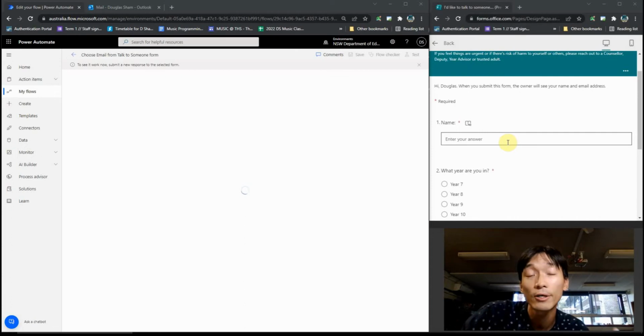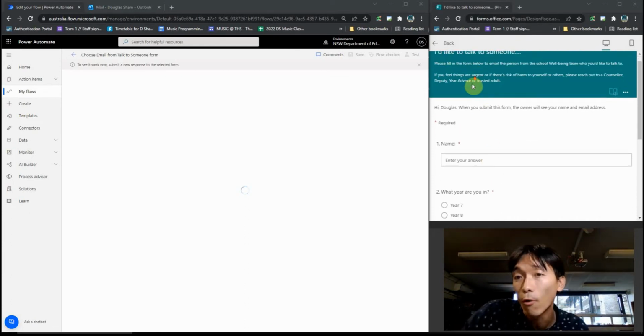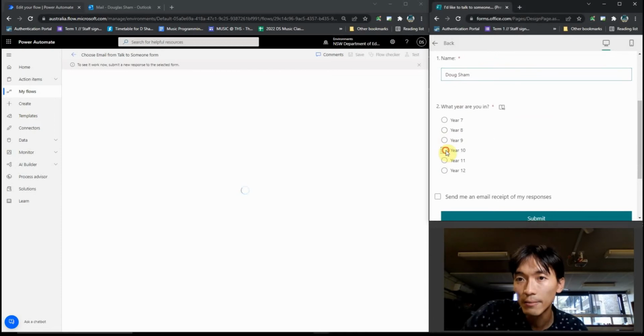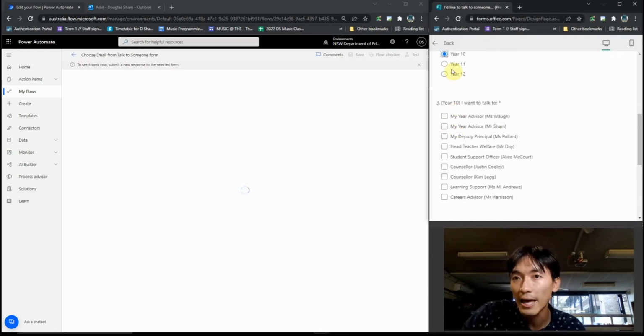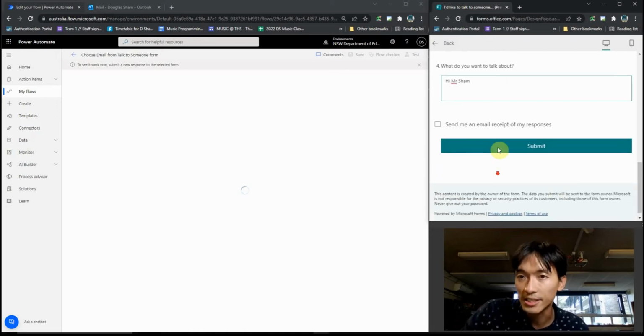Now, I'm going to go through a process on how to do that. I've got an example here. This is a talk to someone form, which we use for well-being. I'll give you an example. So, student puts their name in, they tick a certain box, and a list comes out with who they can talk to, with the relevant people, like the right year advisor. I'll just tick myself, just to demo this form.